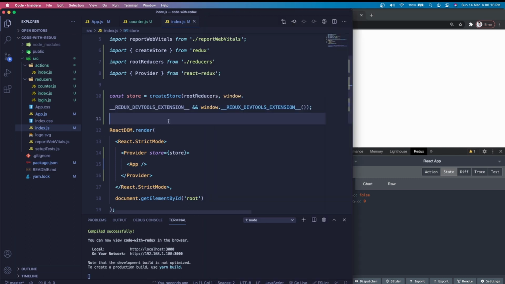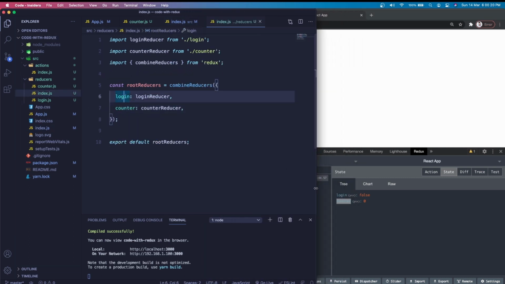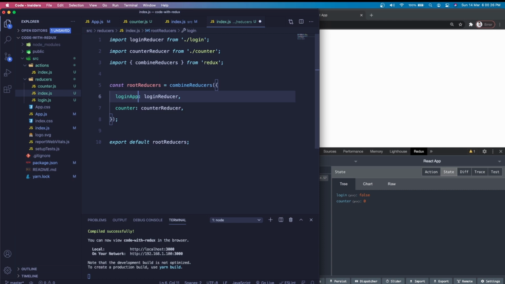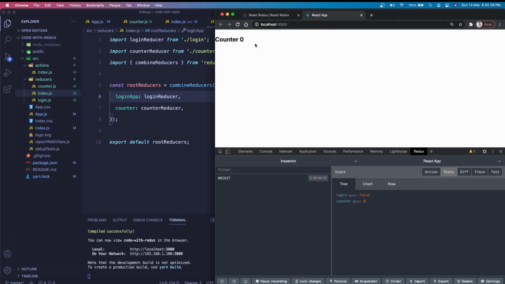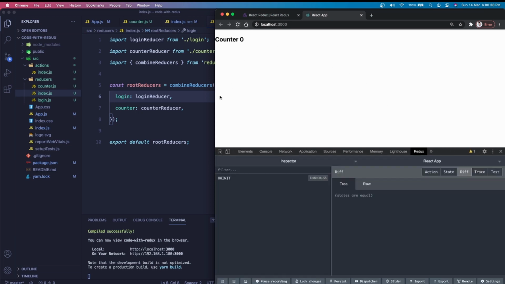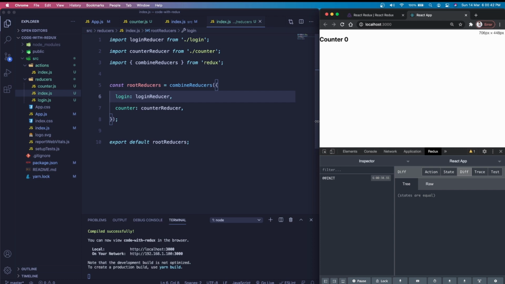As we provided the names, there is a login and a counter. If I rename it to loginApp and save it in your application, here you will see loginApp and counter. So whatever name you provide, that will appear in your state. I hope you are getting my point. So this is the current state.